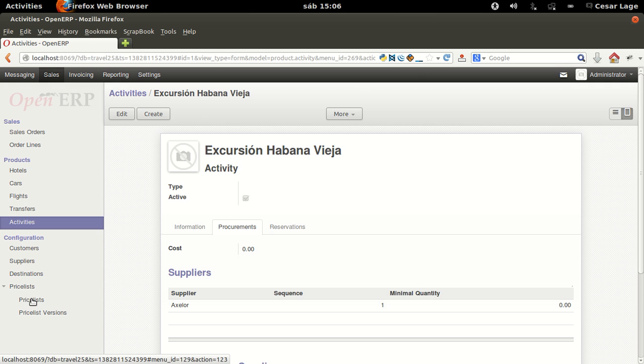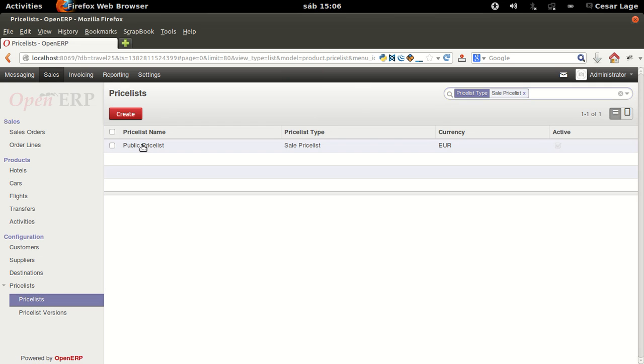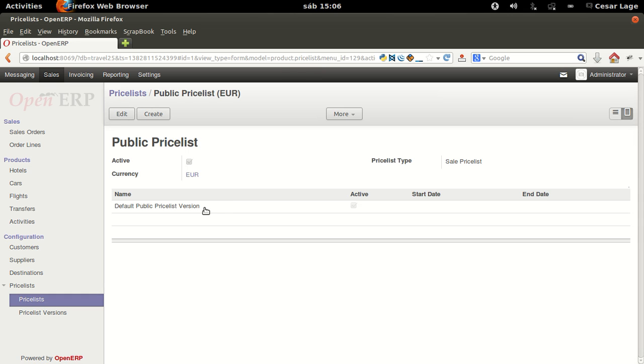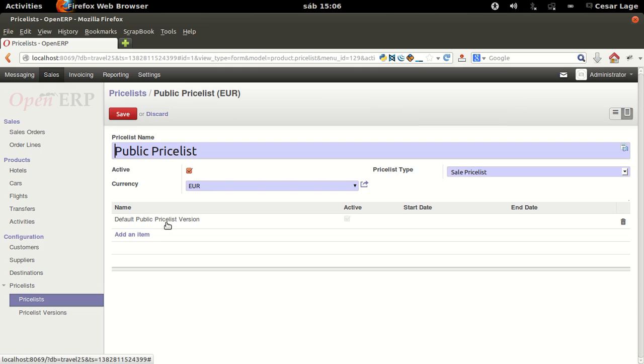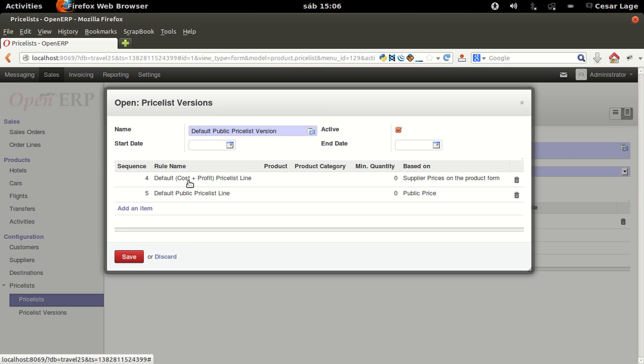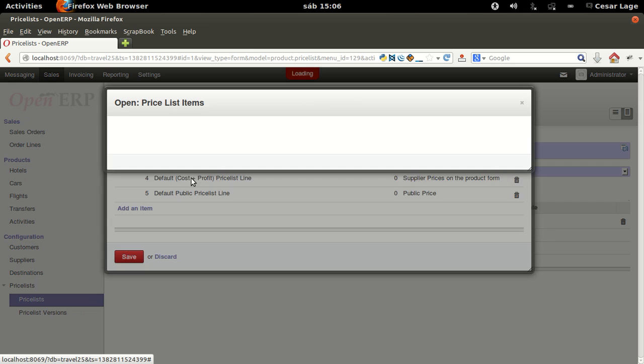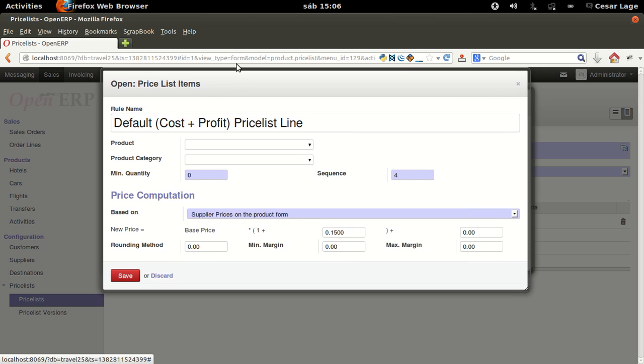Now, what about price list? Price lists can be configured as versions, and each version can have as many rules as you want. Let's edit here. Edit here. For example, this rule. What does this rule set?